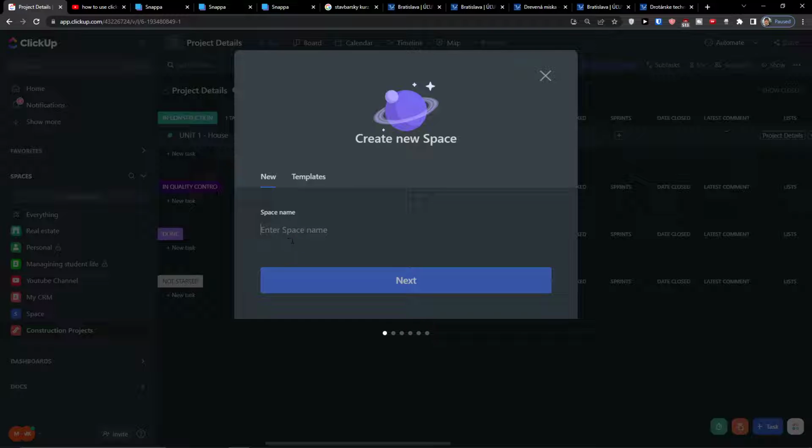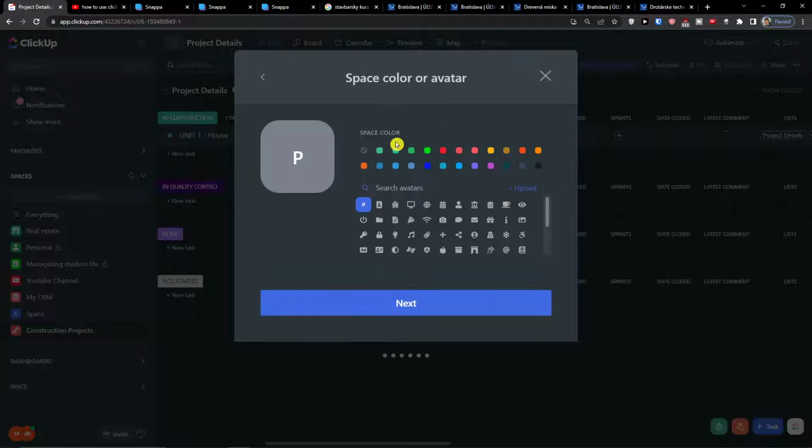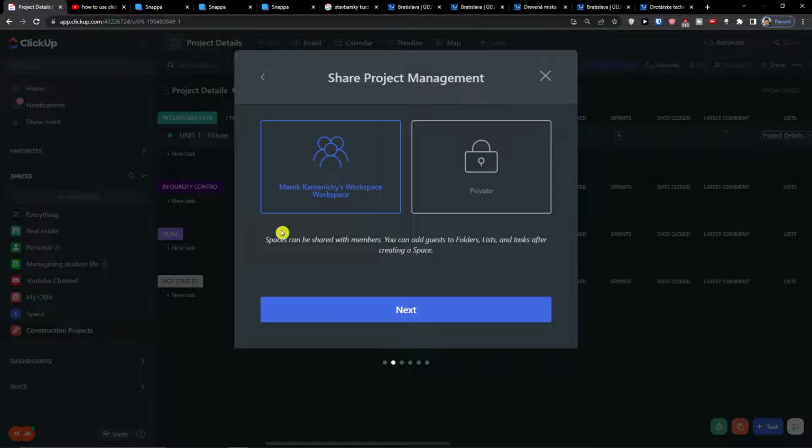And here you want to enter a space name, and I'm going to name it Project Management. Click next. Here we are going to choose a space color. So let's say I'm going to choose this one, and I'm going to add a pizza. Then click next.